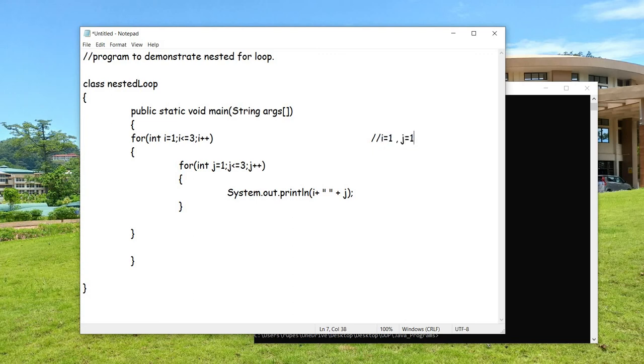Now j's value will be now 2. Now when j's value is 2, again this condition is checked, right? Now when this condition is checked, 2 is less than or equal to 3, the condition is true. Now again another value of j would be printed along with the same value of i. That means initially the output which I got was 1 and 1. Now the output that I will get is 1 and 2. Okay, in the next line, of course. And what about the j value? It will now get incremented to 3.